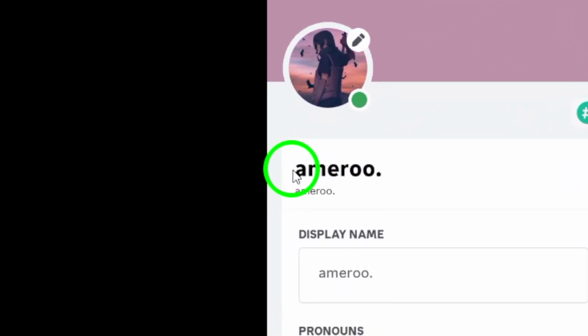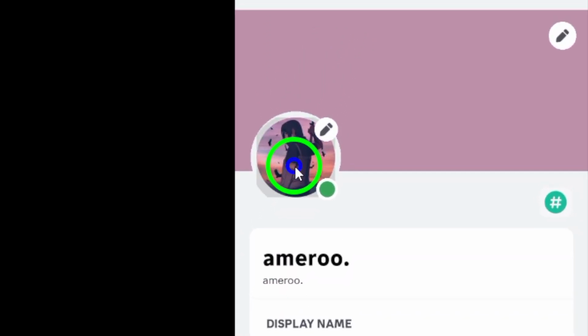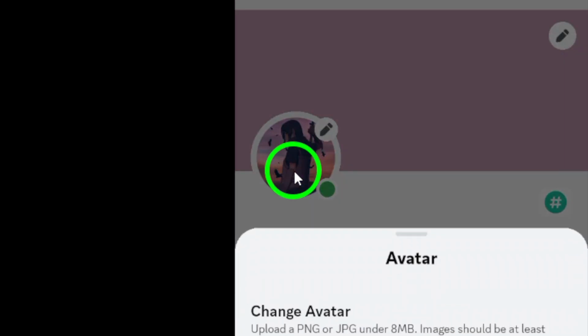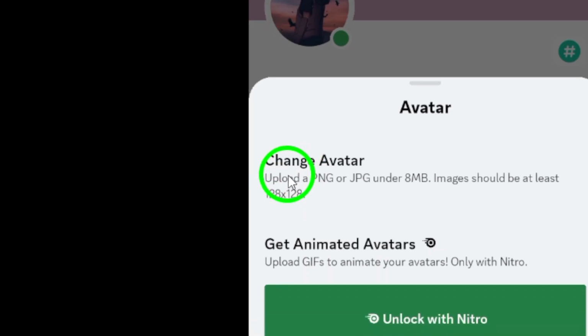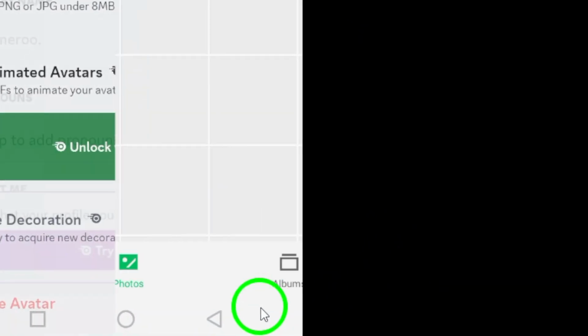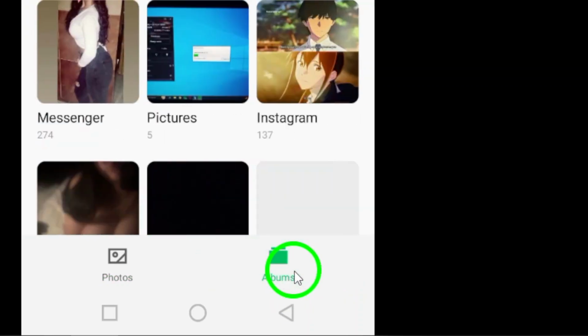In the Edit Profile section, tap on your current profile picture. It's time to select a fresh, new image. You'll then see the option that says Change Avatar. Tap on this option, and it will open up your gallery, allowing you to choose a picture you love.